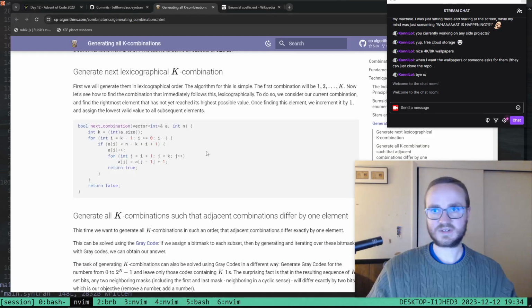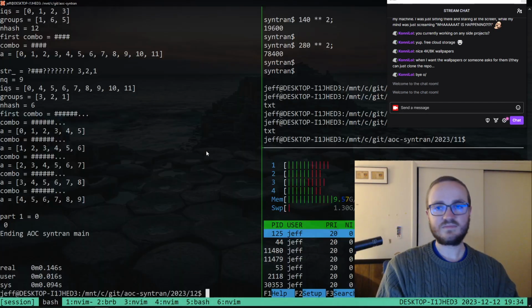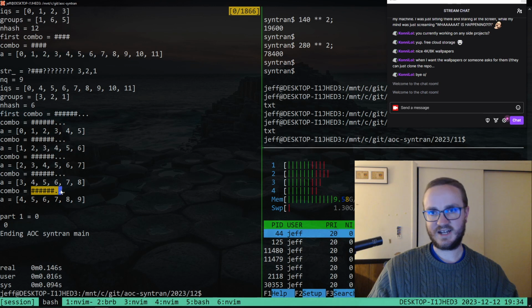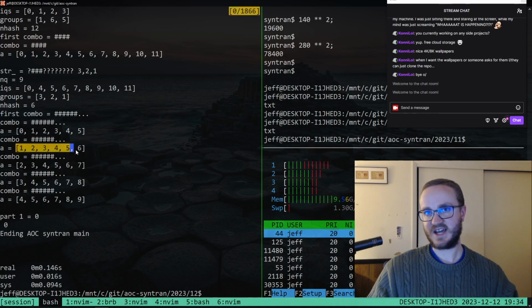So the next combo. After this, with the hashes as far left as possible, this is the first combo. The next combo should have hashes here, and then we should have a dot here, and then we should have a hash. But why is it just shifting everything to the right? So we should have 0, 1, 2, 3, 4, 6. That should be the next combo. And we set the 6, but then all of these are wrong.